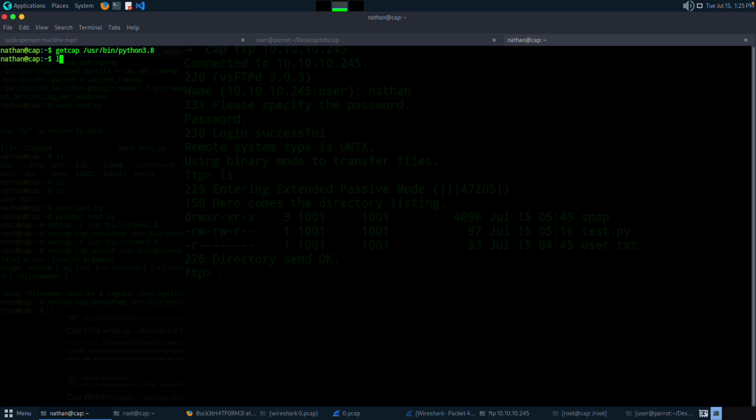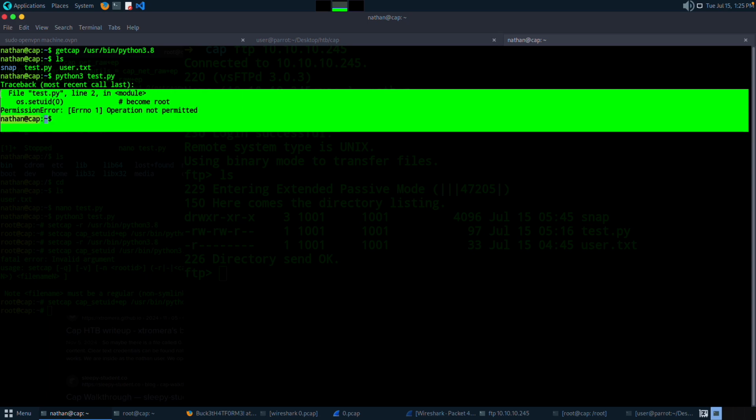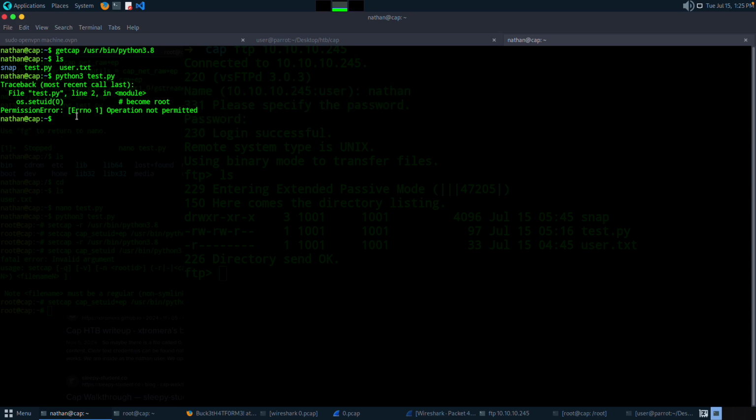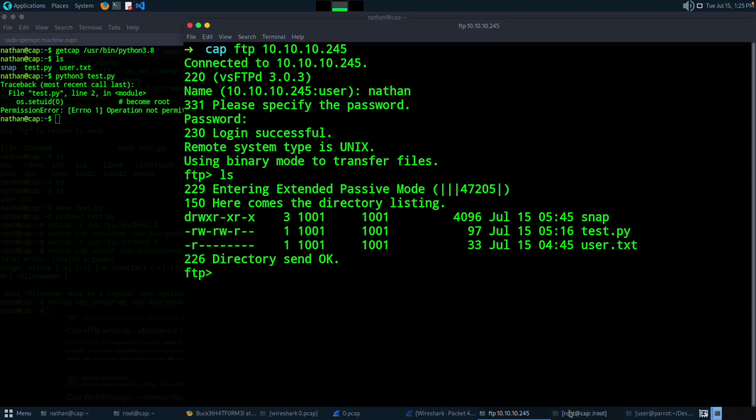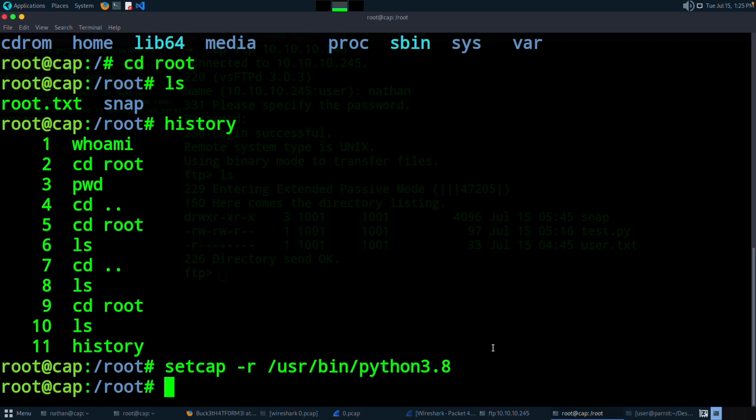Okay, python3 test.py. You can see the error. We get a permission error because I removed the permission. So let's add the permission again.